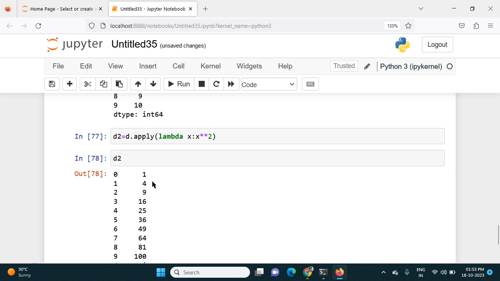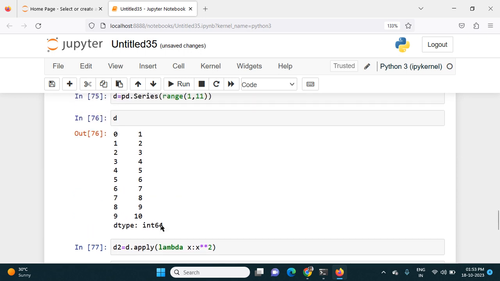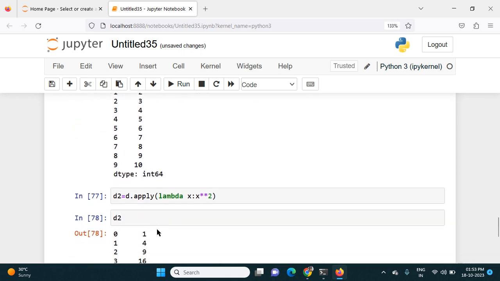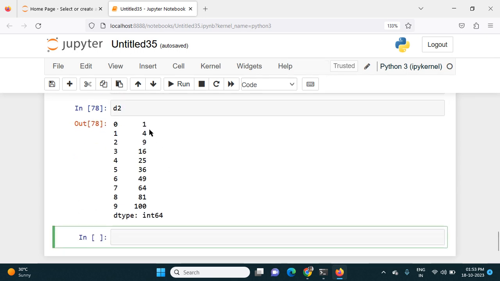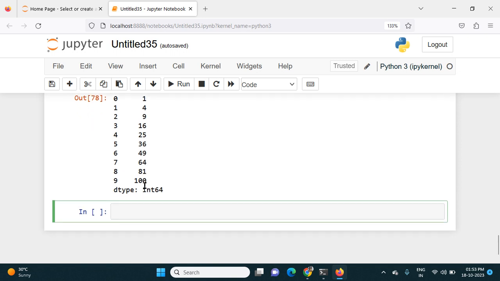Now I got the square of all the elements in d by using the lambda function. As we used the lambda function with map in the other videos to do this calculation for each element, here in the place of map we have used apply, and we called d, that is the series, then we directly used it, and we got the result in a series form. So this is one simple example of how we can use the lambda function in the series.